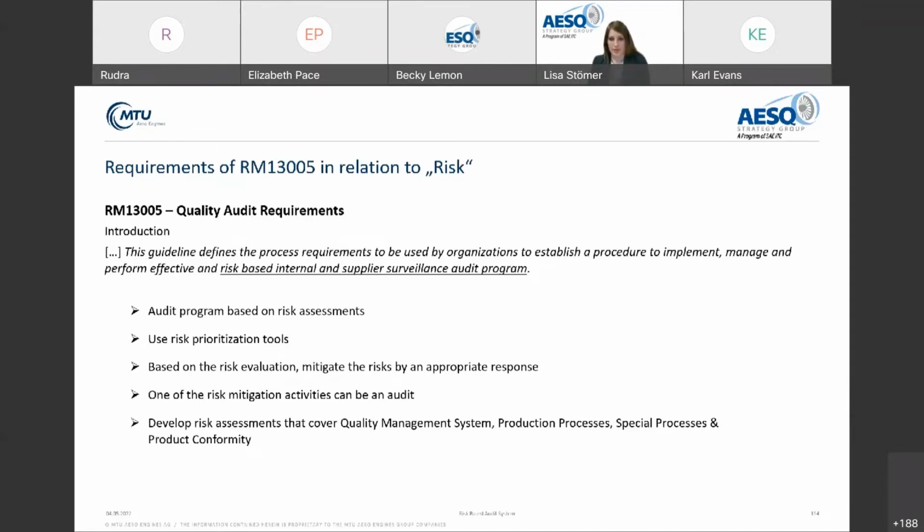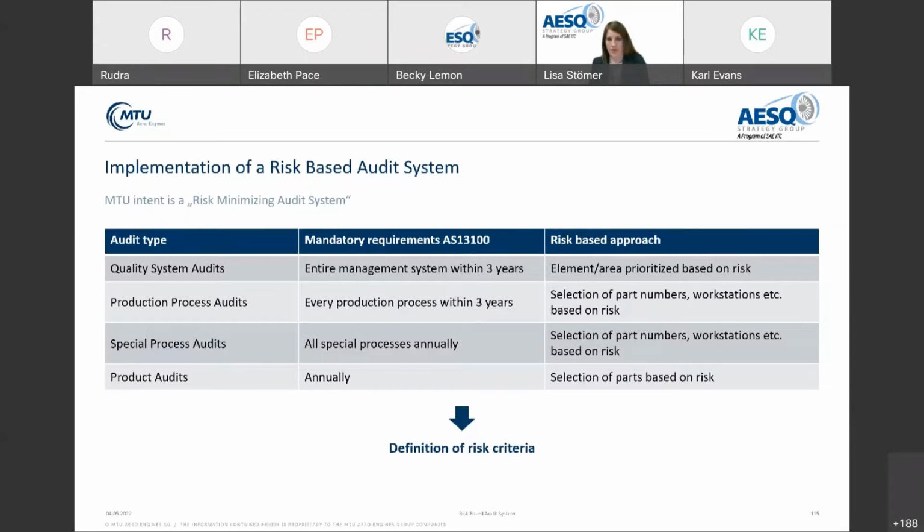So next slide, please. But now, what do these requirements mean, and how can we fulfill them? There are mandatory requirements that have to be fulfilled, and additionally, a risk approach should be integrated. So how can that be combined? I tried to show it with this table. I would like to give an idea how to answer this question.